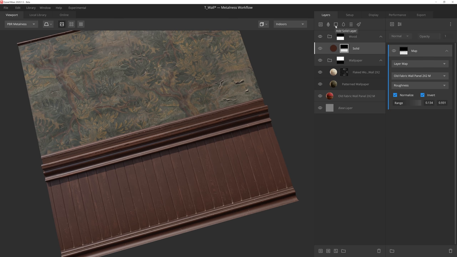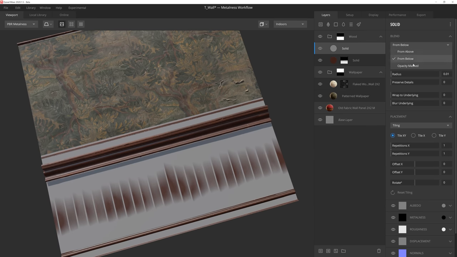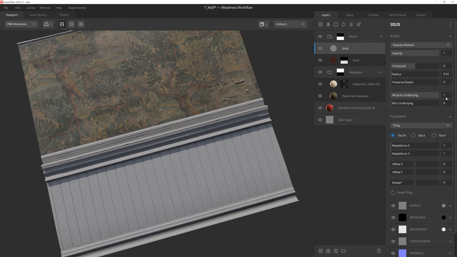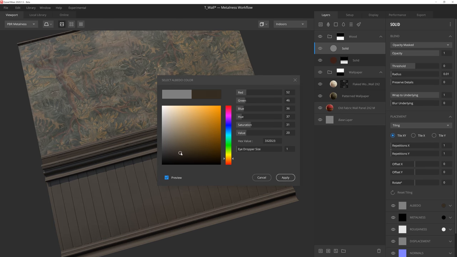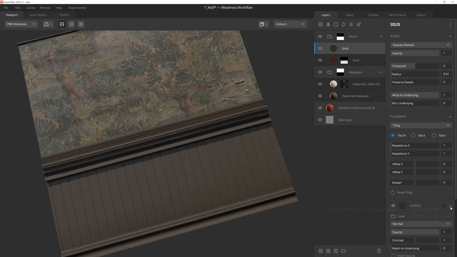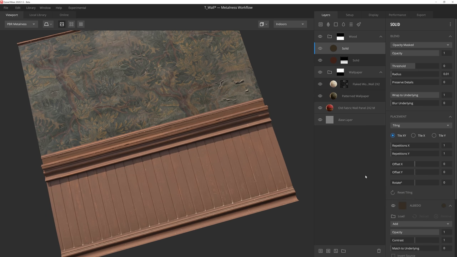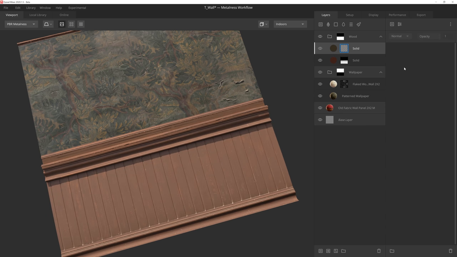To do this, we'll add another solid layer, set it to opacity mask, wrap to underlying to 1, and then we'll hop down to the albedo and give it a very dark, desaturated yellow tint. After changing the blending mode to add, we'll go ahead and give the layer a mask stack. And for this one, I think that we'll use a curvature component.